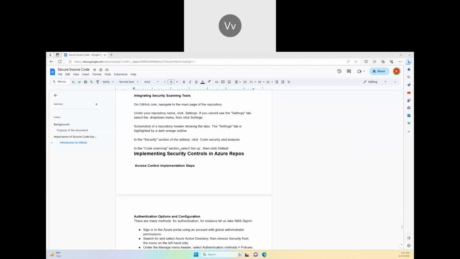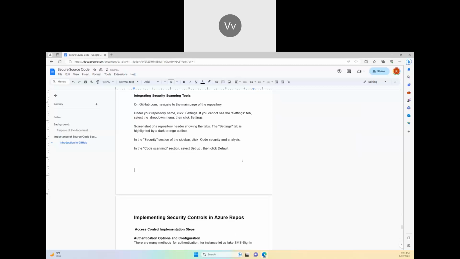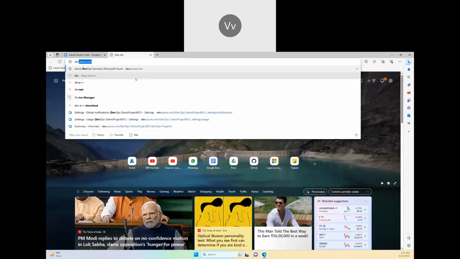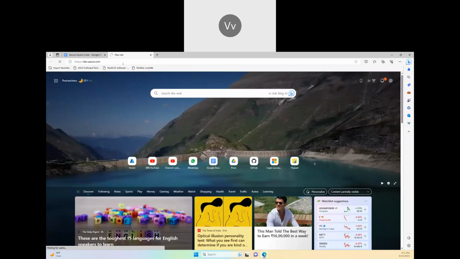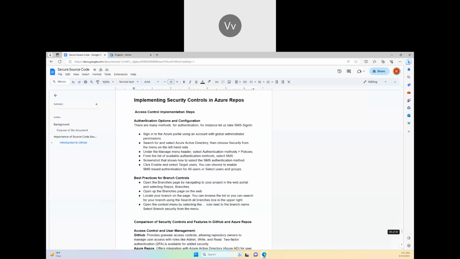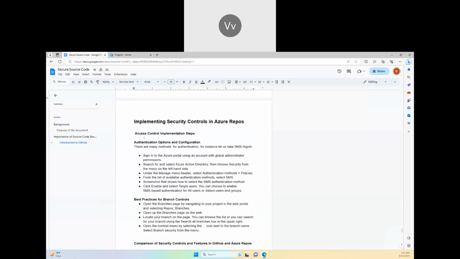GitHub is also one of them, but at this point of time, to make things easier and understandable, I'm going to pick Azure Repos, which will be much easier to implement, because the same features are available in GitHub as well. I'll prefer Azure Repos at this point of time.